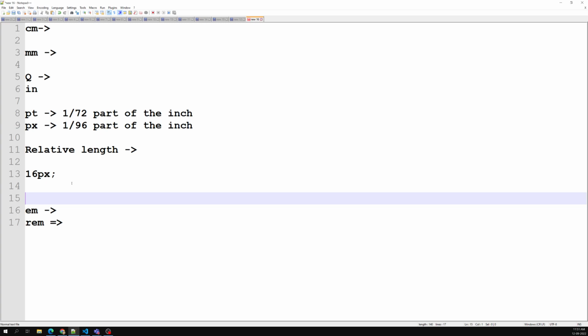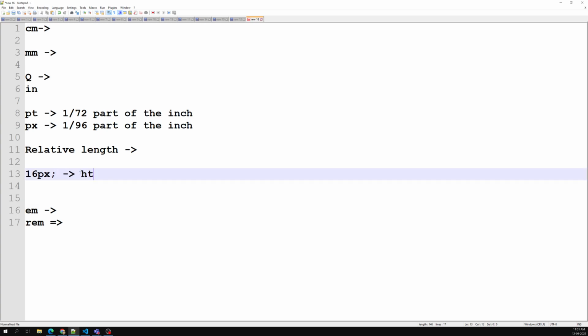The root element is nothing but the HTML. HTML is the root element. For that, the browser automatically applies 16 pixels. If you want, you can also change that base font size, and it will apply according to that base font size.